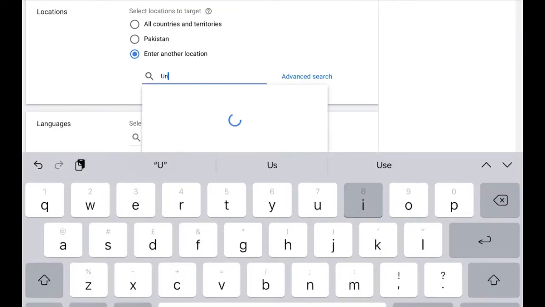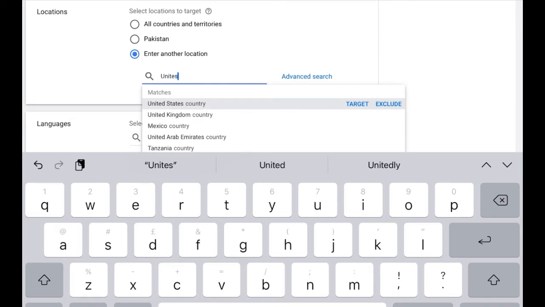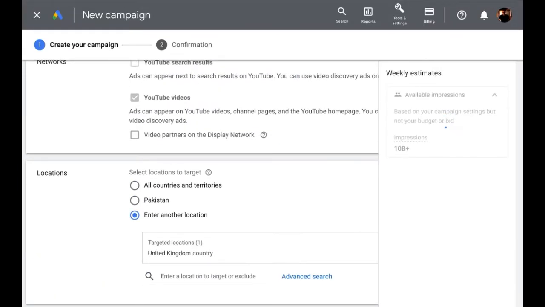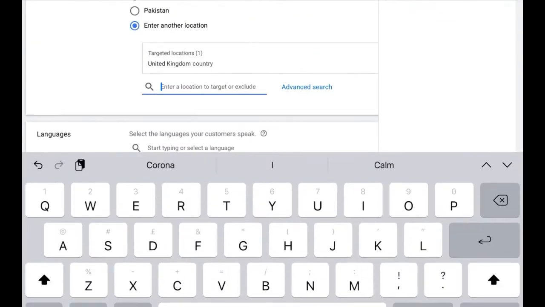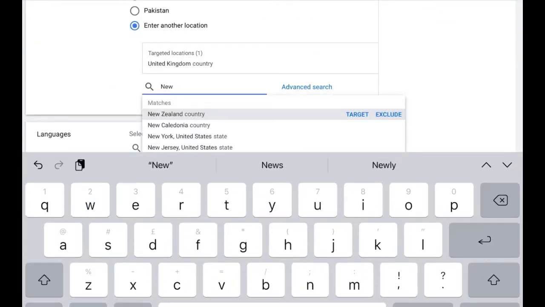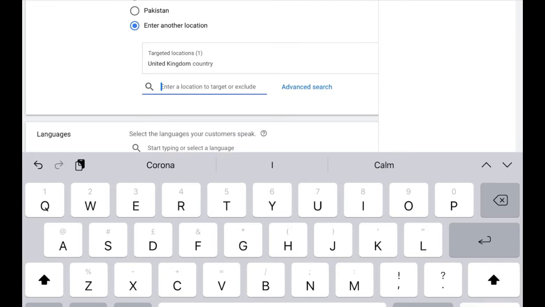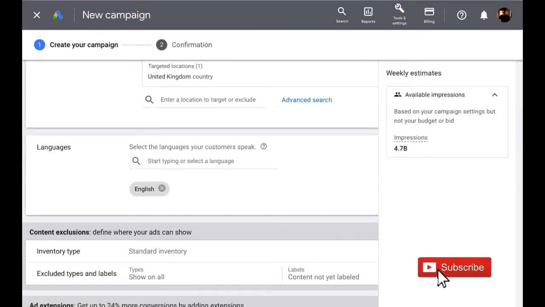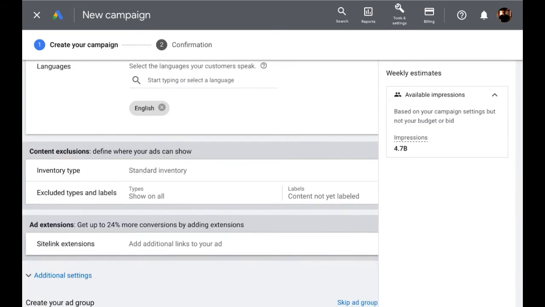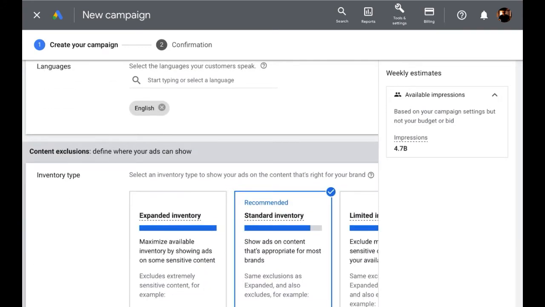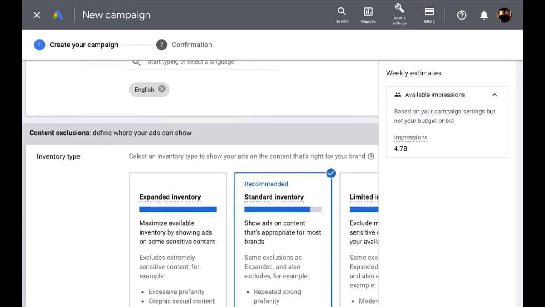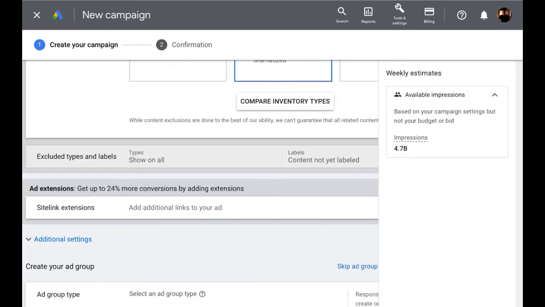For example, if you are targeting the United States, you can target the United States. And you can also target state-wise as well, just to give you an idea. Then you select the language you want. In this case, we selected English by default. Leave it to standard inventory for the time being. Don't do anything else. This is fine.